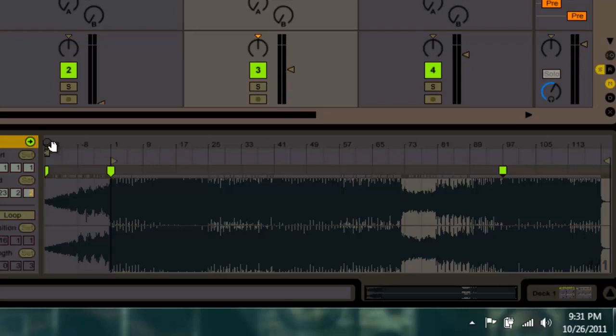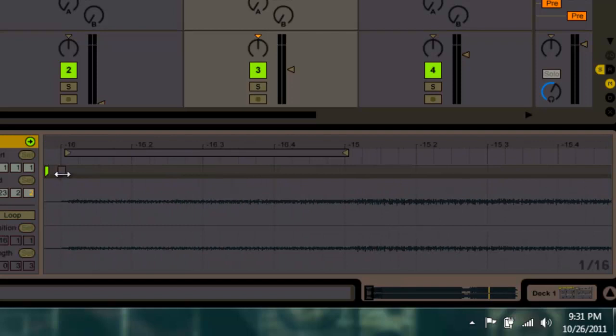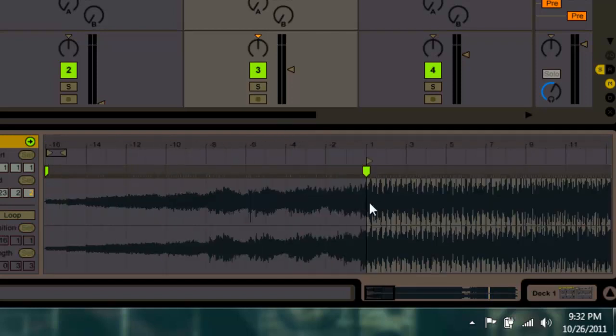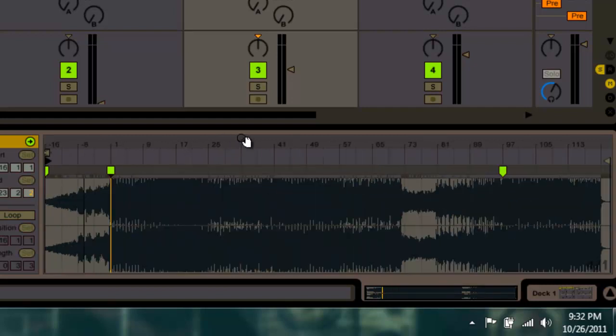Now, what we could do is say that the lead-in is here, but what actually works better is to say that the drop is 1, and then take this start marker and move it back. The reason we do that is that when you drop this file into a session while you're out playing, you can look at it at a glance and say, how long is it going to be before the drop if I press play on this thing? Well, the answer is 16 bars.